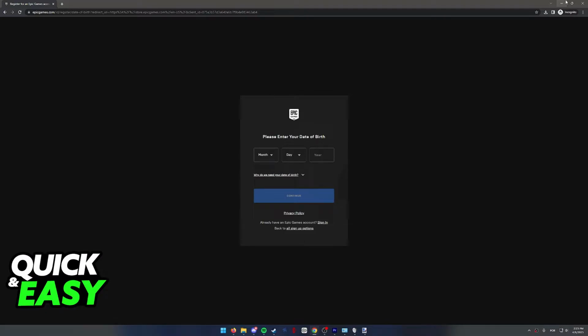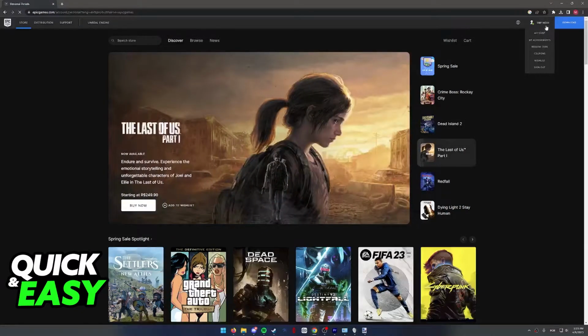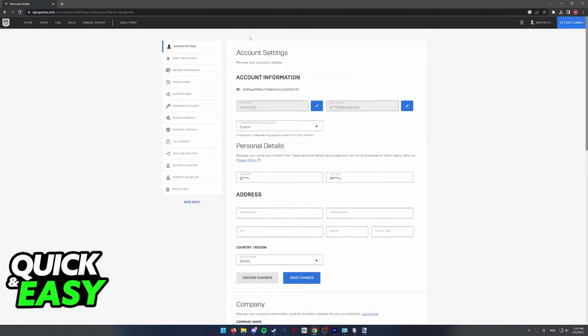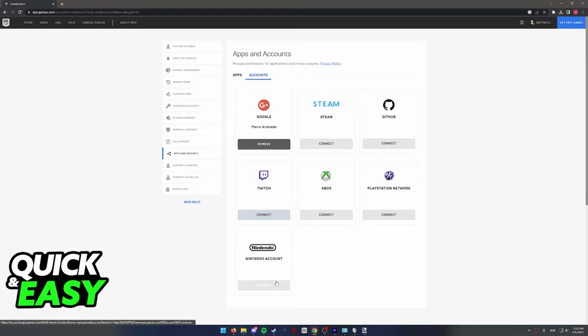Regardless of which option you pick, once you go through this process, you will be able to log into your Epic Games account, and at the top right corner of the screen, select Account from the drop-down menu next to your name, as you can see over here. You will be redirected to your account settings page, and using the menu at the left side of the screen, select Apps and Accounts. Within Apps and Accounts, switch over to the Accounts option, and from here you will be able to connect your Nintendo account if you haven't done it already.